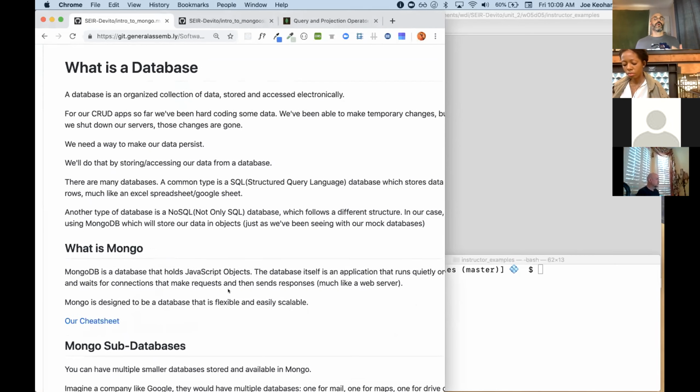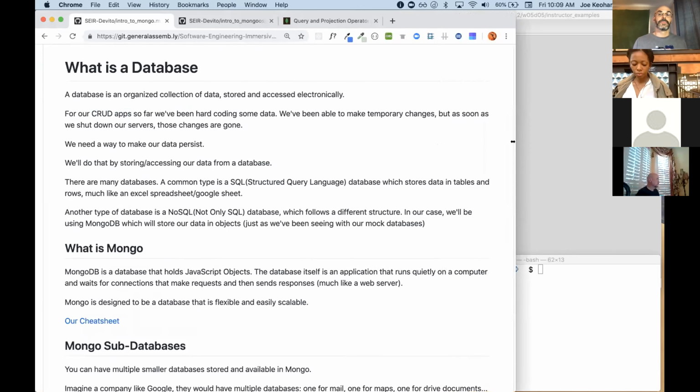So kind of what is a database? A database is just an organized collection of data, right? Used to store data that we access electronically. In a nutshell, that's what it is. And it's really there to support our CRUD app, right? Create, read, update, and delete. We need to have something with persistent data, and with that we can retrieve or update or edit those elements.